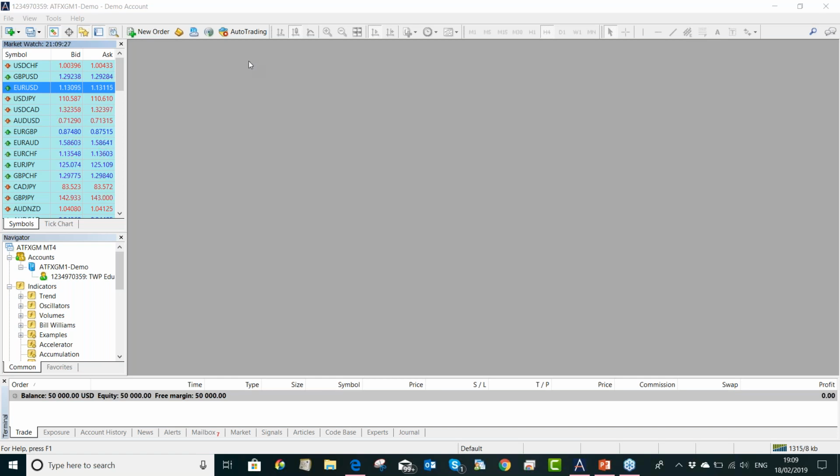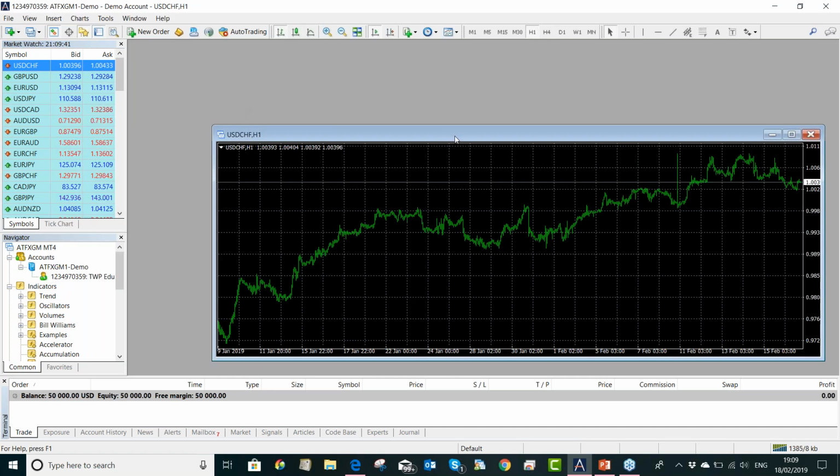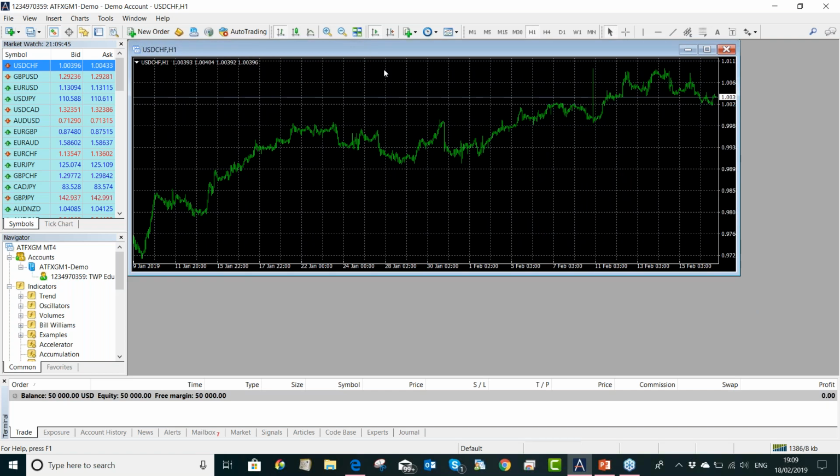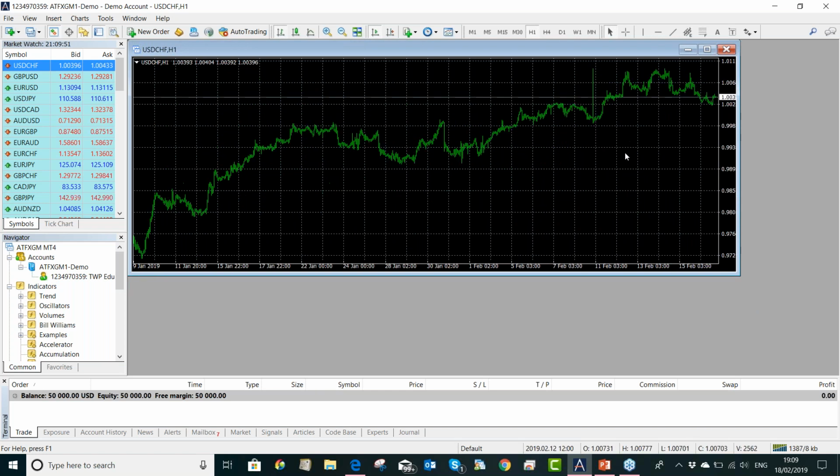So there's a few ways to get a new chart window up. What I like to do, I like to use the right click functionality quite a lot. So I'm just going to right click up here at the top on dollar Swiss, and I'm just going to click on chart window. And that gives me a new chart. This is the default look of the chart that you will get when you do that. So it's just a black background. We can see the grid, and we've got these green bars. So I'm just going to have a play around with this particular chart to start off with.